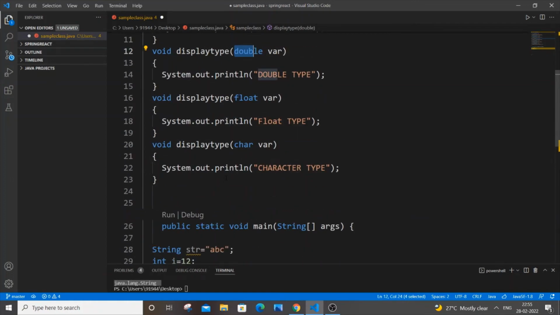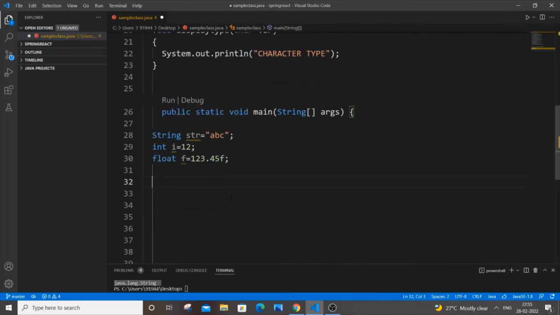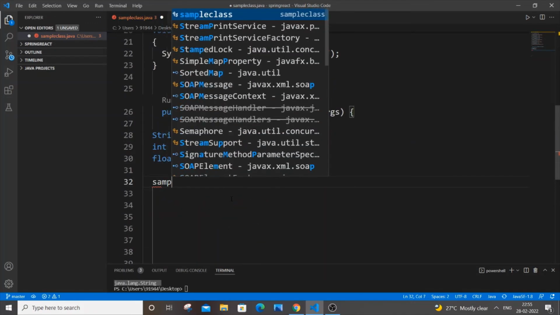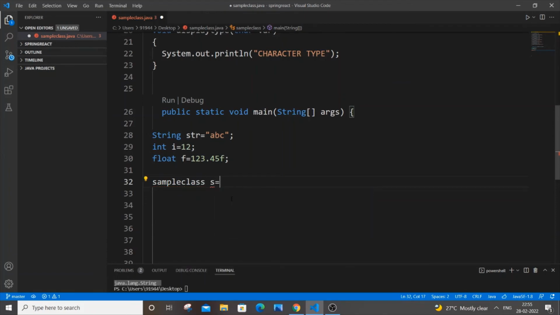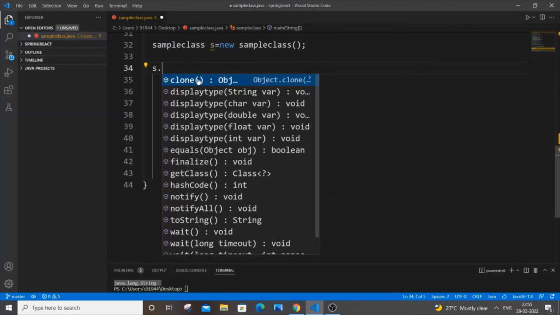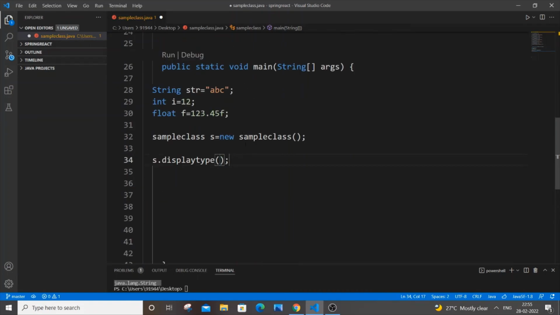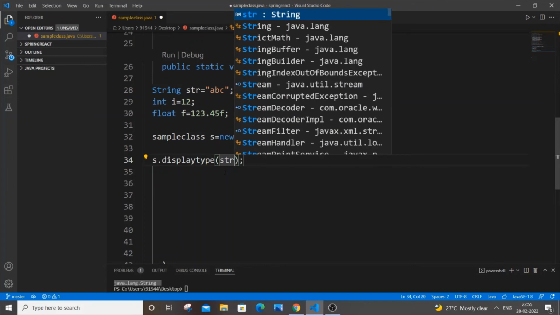This is what we are going to use. Inside our main function we're going to create an object of this class, sample class, I'll name it s equal to new sampleclass. With the help of this object, I'll be able to access all these functions. So I'll put s.displayType, and here we will be passing our variable. Let's suppose that I need to pass str, and str is of type string.